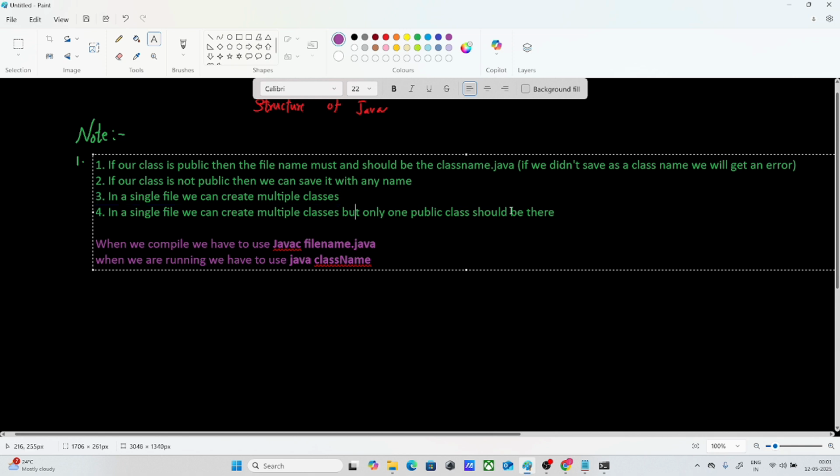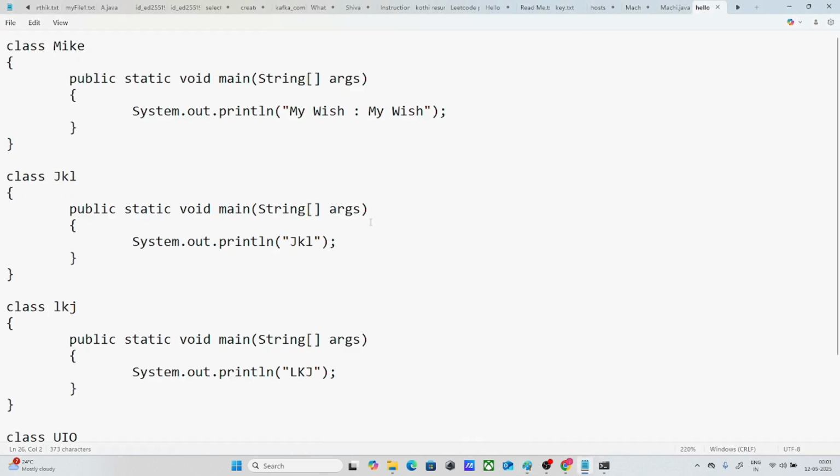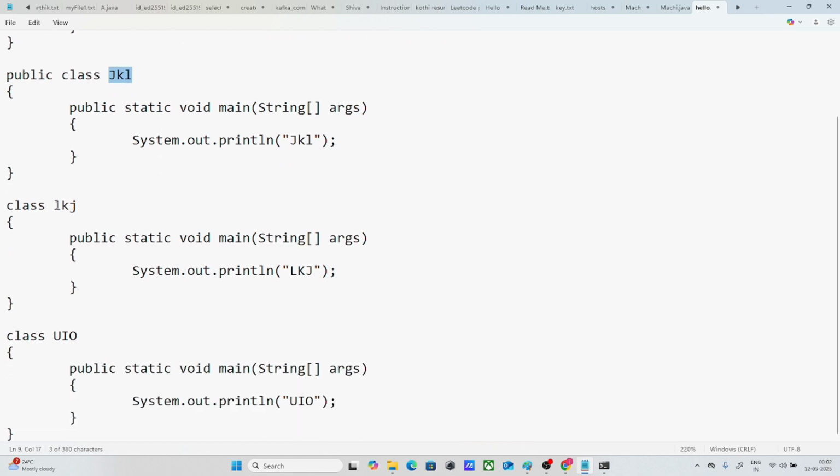When we are creating a public class, there should be only one public class. Only one public class must be there. And if you have given public, the file name should be the same as the class name. So now if I am making this public, the file name should be jkl.java only. You are not allowed to give hello.java. That is the rule.